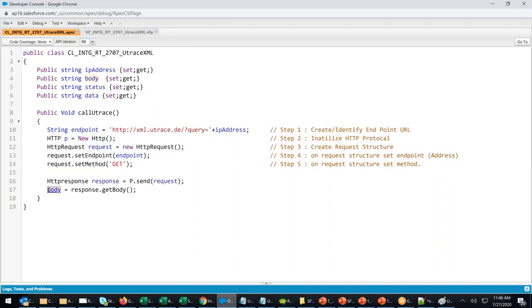Now this body I have to deserialize. What is this body? What type of response is it? It is an XML response. Now let's start deserializing. Deserialize XML. How do you do that? Tell me immediately. Everybody should be knowing it.